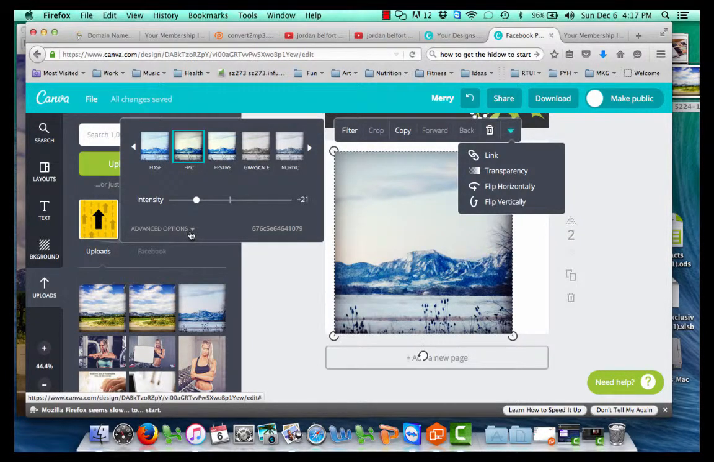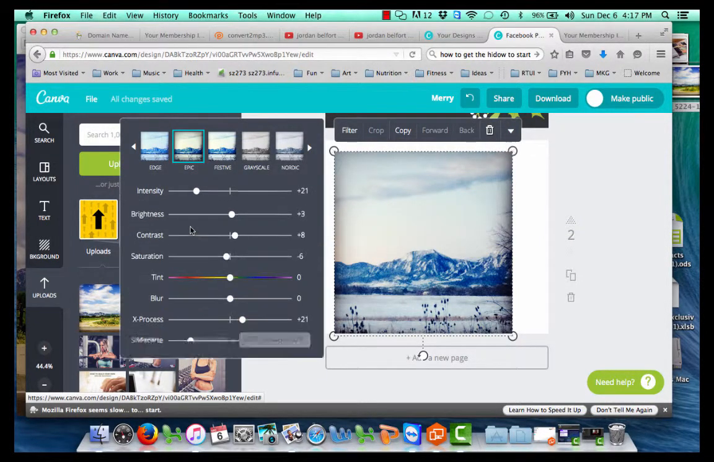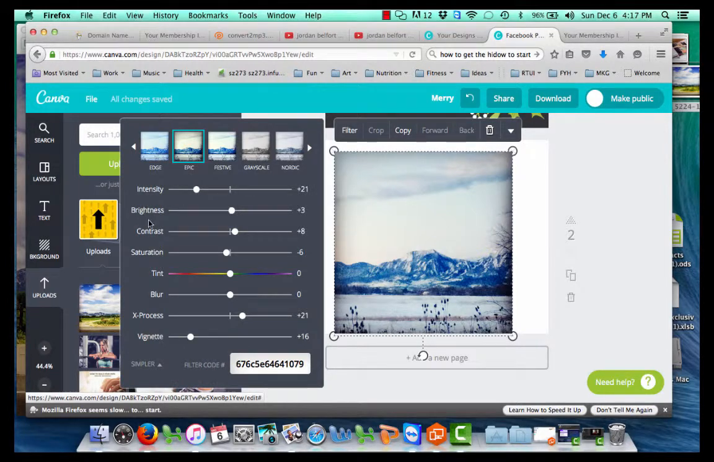You also have advanced options right here, which gives me brightness, contrast, saturation, tint, blur, X-process, and vintage. So you can play around getting the picture exactly how you want it to look.